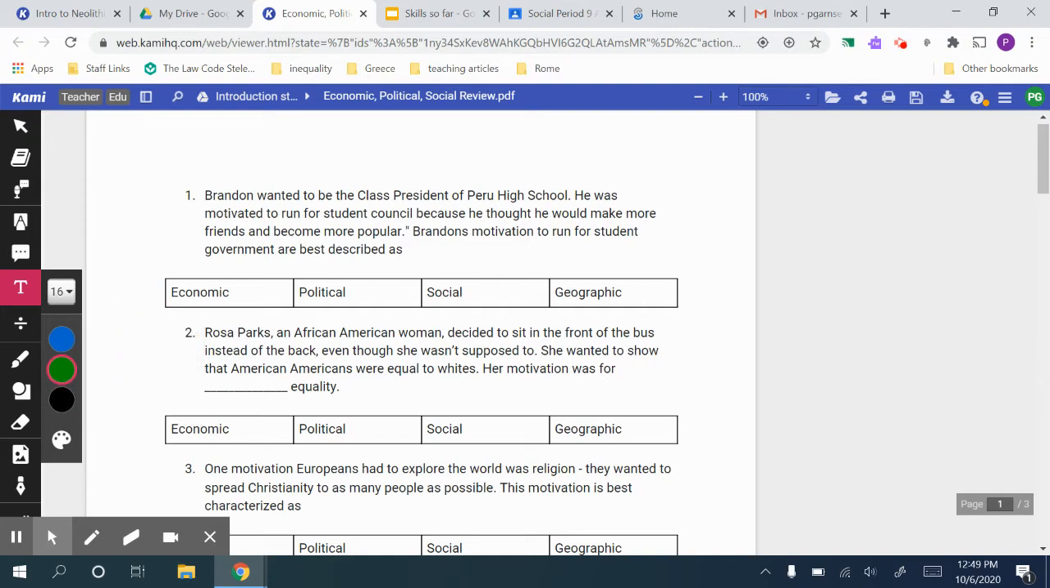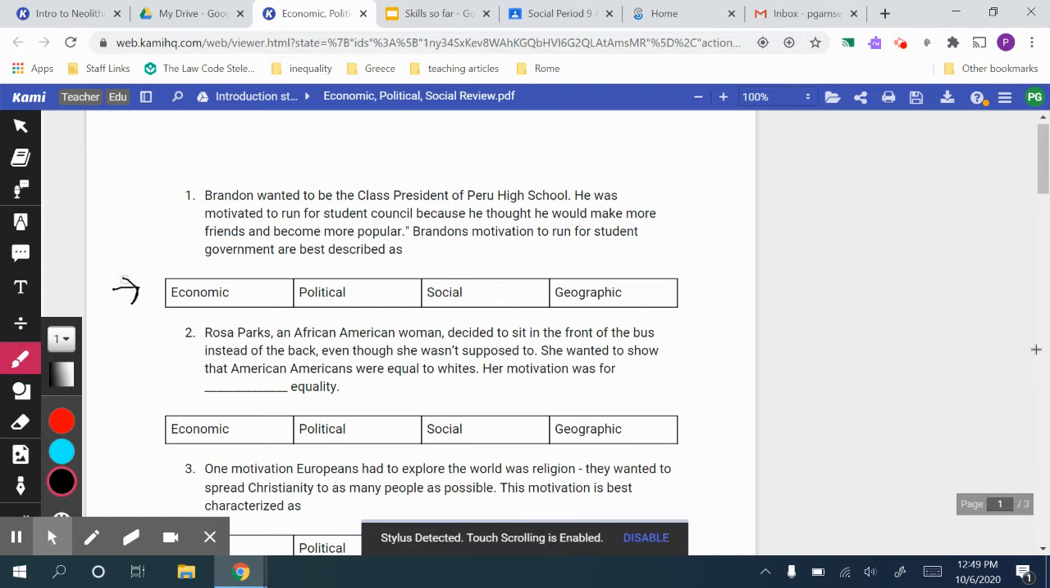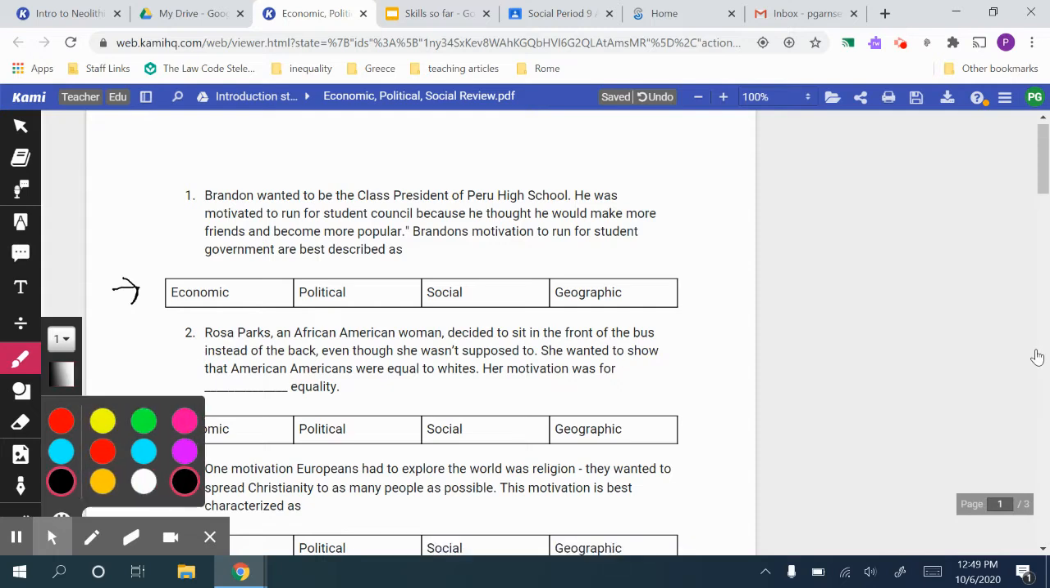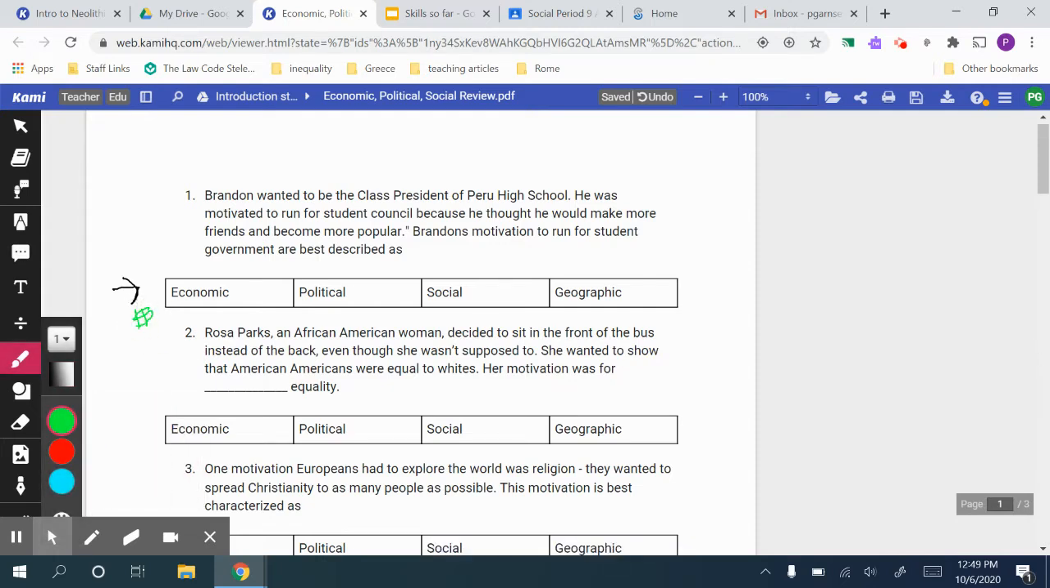You see the word economic, what should you be thinking? You're thinking money, that's a good start. What else should you be thinking? You could be thinking trade. You could also be thinking material goods.